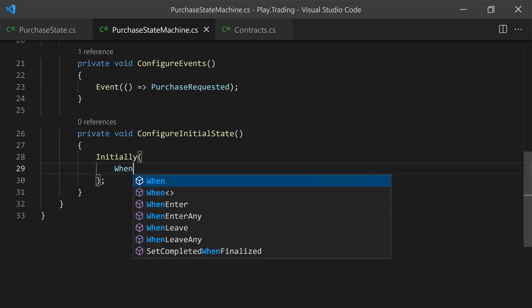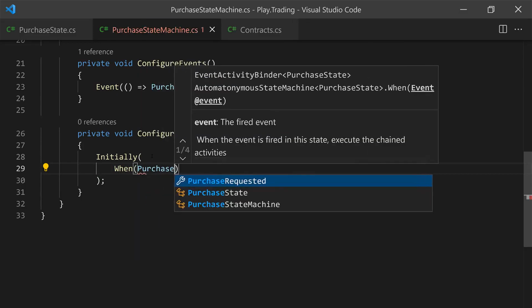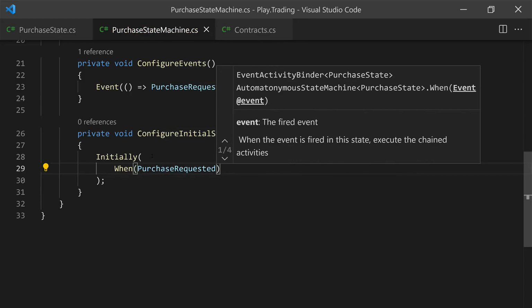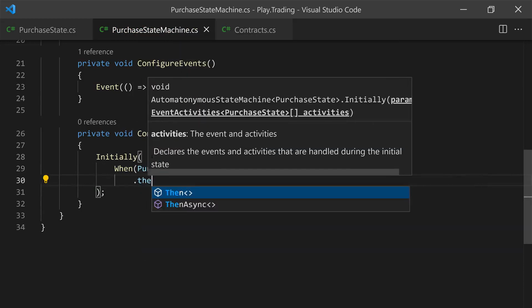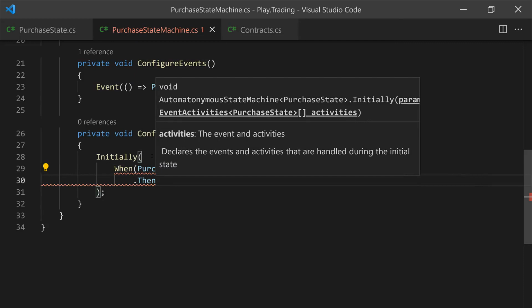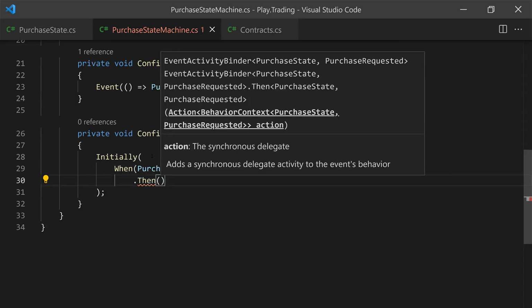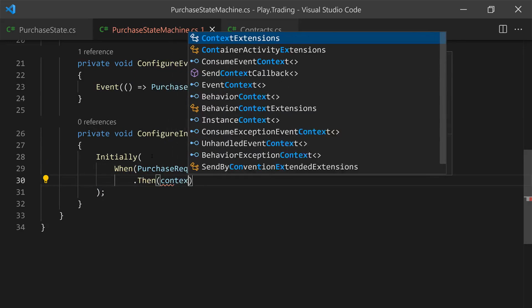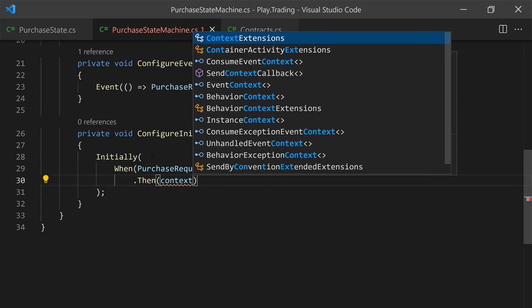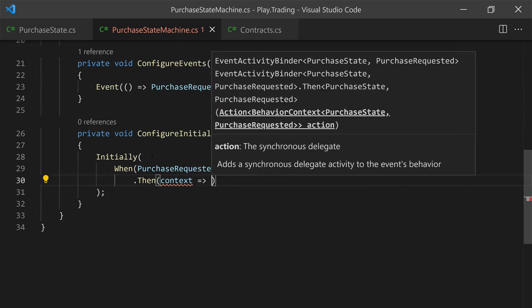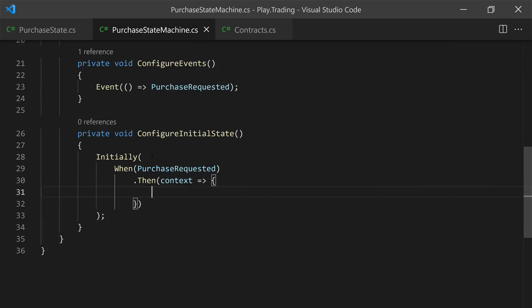So we're going to say When PurchaseRequested, dot, then what do we have to do? So here we define another lambda expression where we receive a context. This context is what's going to provide us access to the instance of the state machine. And we'll say lambda expression right there. And here is our first chance to do something about the state of the state machine.